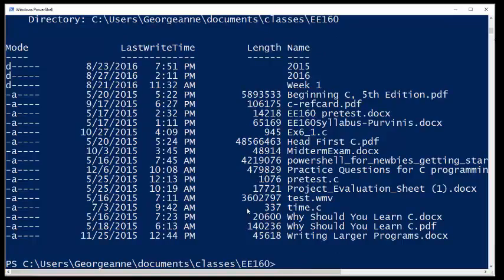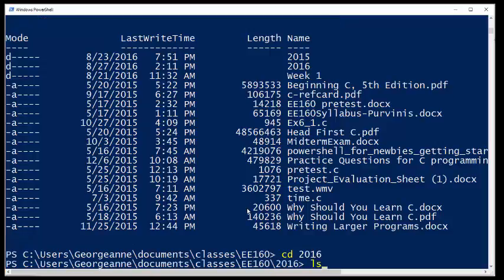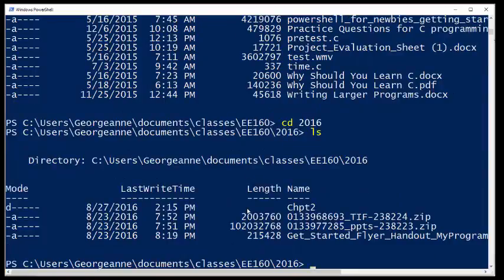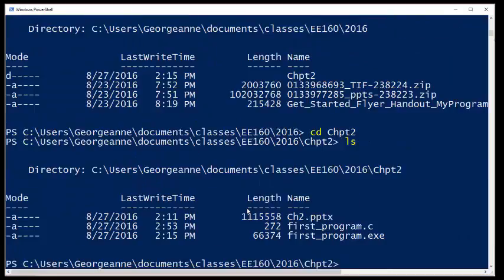I want to see what's in the 2016 directory, so I'm going to change to the 2016 directory, list what's in the directory, ls. So there's a few things in here, not a lot yet. It'll grow as the semester goes on. I'm in chapter 2, cd chpt 2, list the directory.